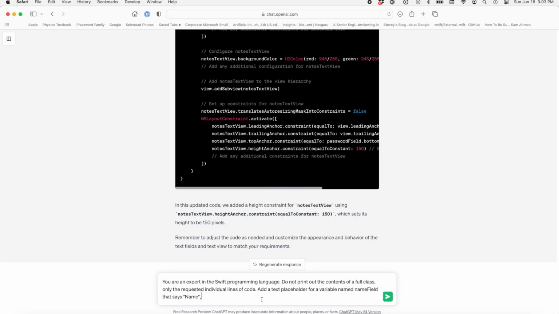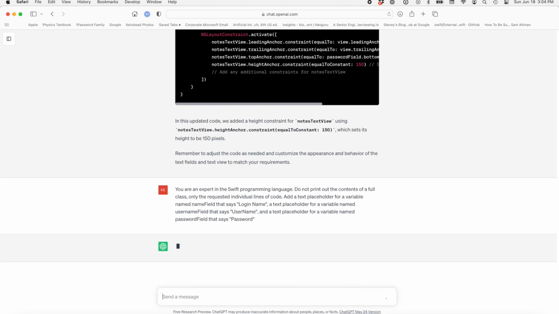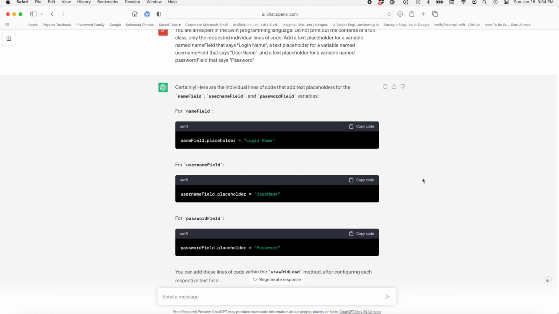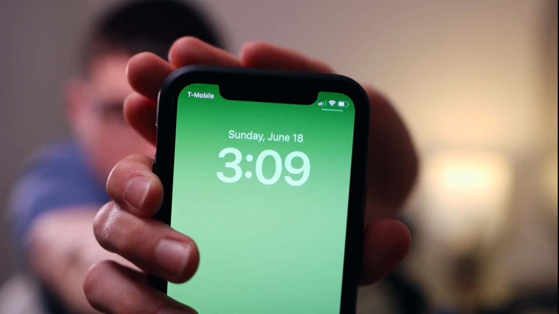Okay, so that really wasn't that hard. I specifically told it, do not print out the contents of a full class, only the requested individual lines of code, and it actually gave me 3 separate blocks for name field, username field, and password field. At this point, it's a little past 3, so I'm probably going to take my first break.